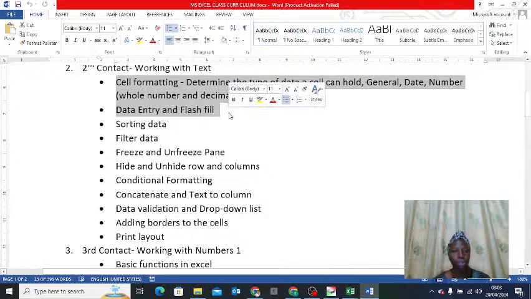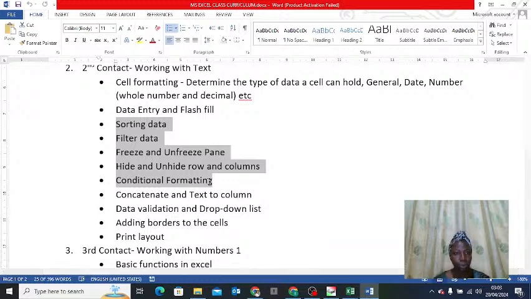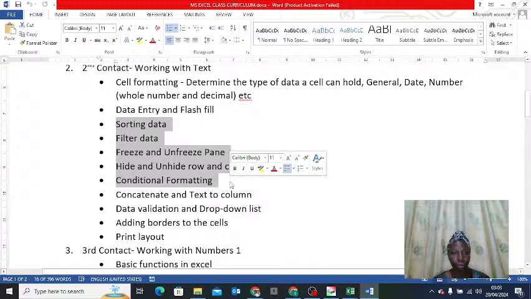And so we'll continue today by sorting our data. We'll do how to filter data. We'll unfreeze and freeze our pane and see how it works and why we need to. We'll hide and unhide rows and columns. We'll do conditional formatting. Yesterday we handled how to concatenate text, and we have done text to column. So let's continue.